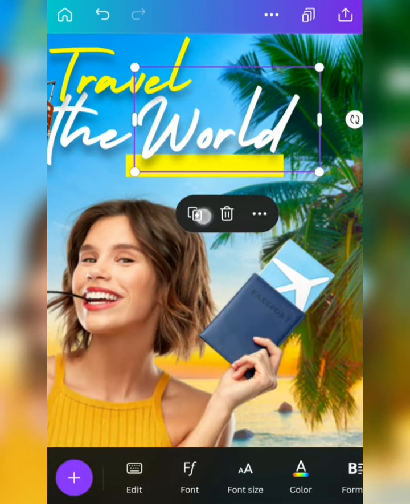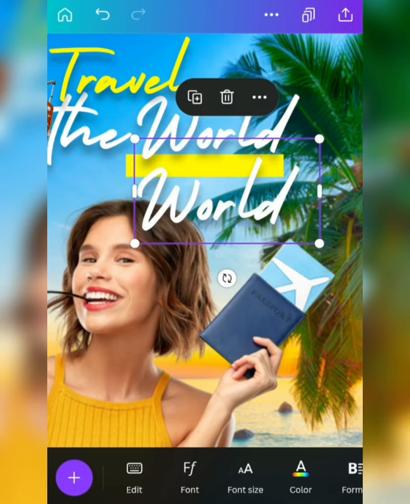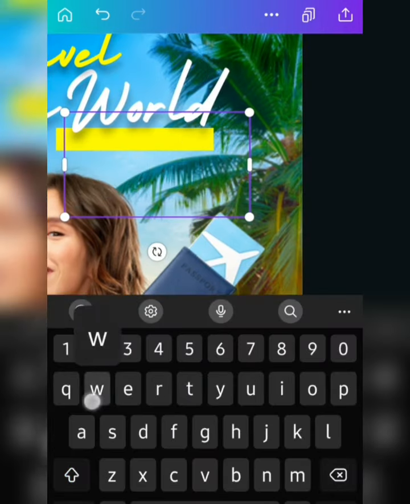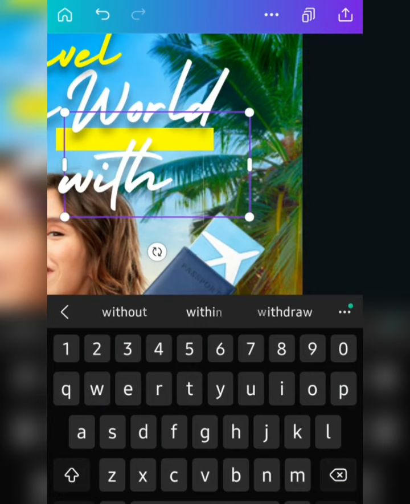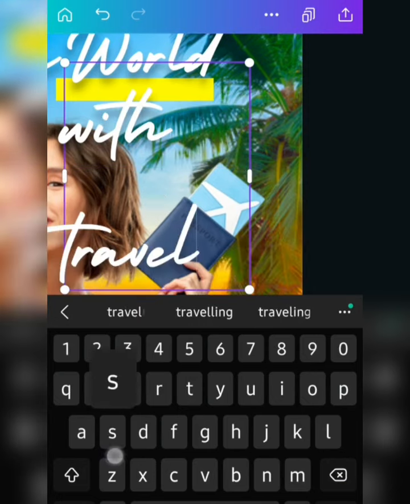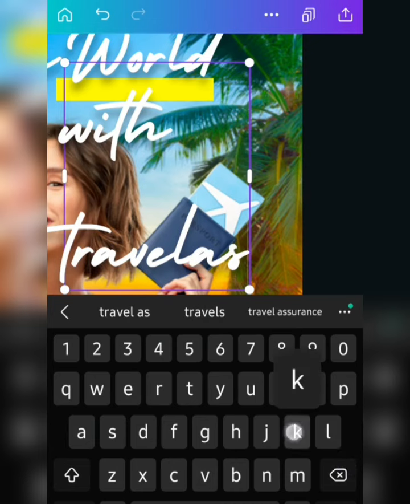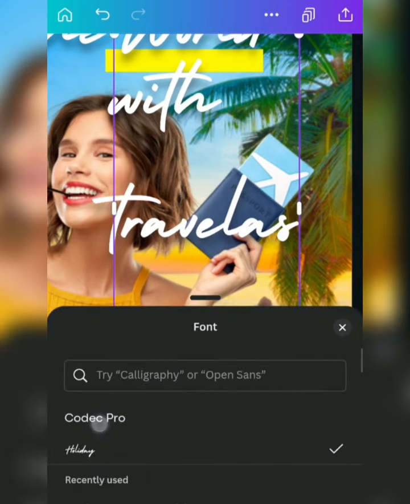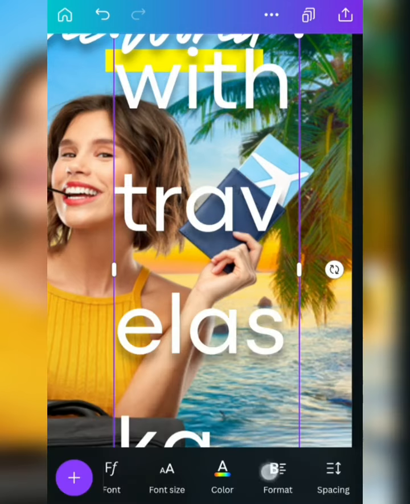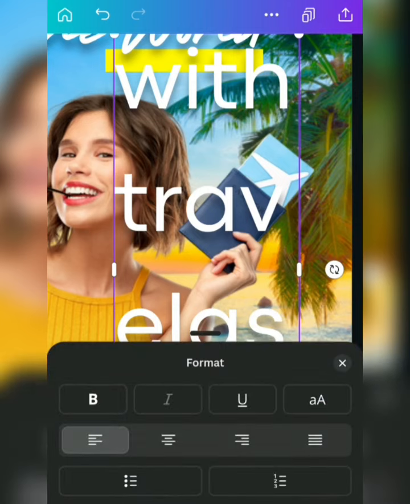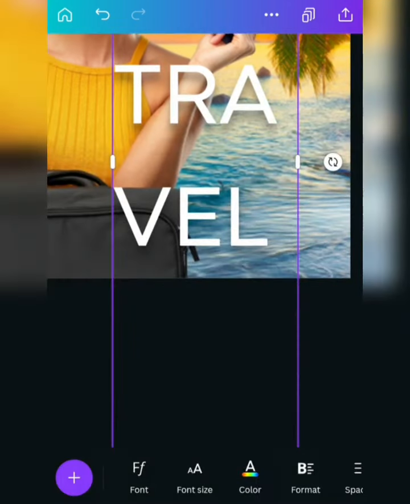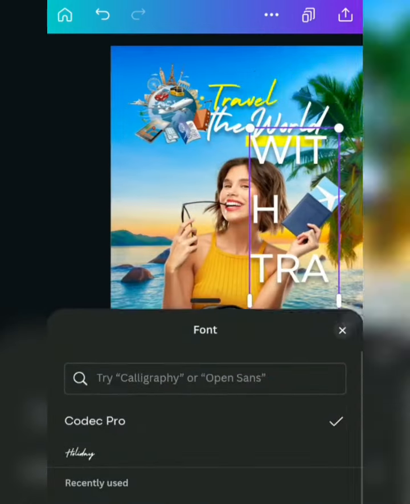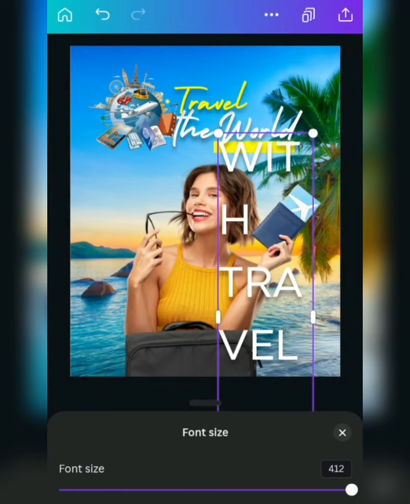I'm going to duplicate this. That's because I didn't want to go to elements and start searching. Not elements, go to text and start searching for all that stuff. So we write "travel last car". We're going to change the font here to Kodak Pro, make this all caps, and reduce the font size to 53.